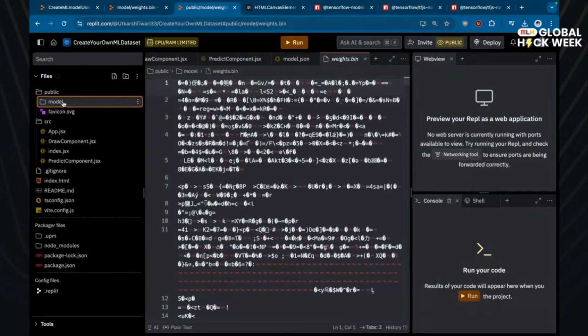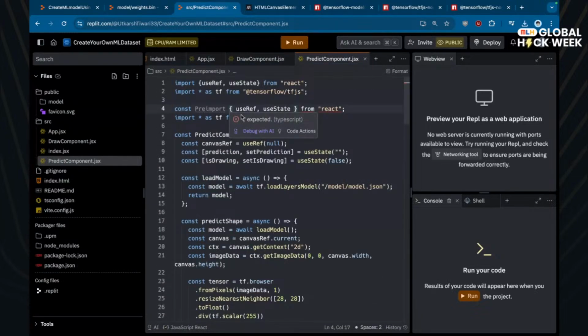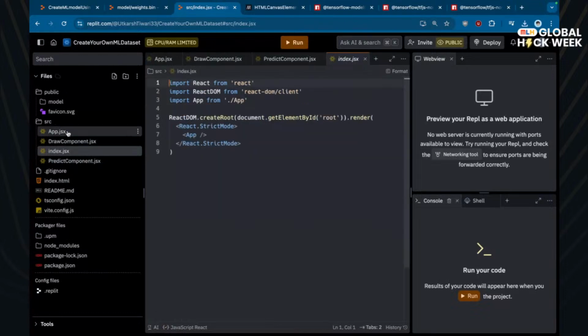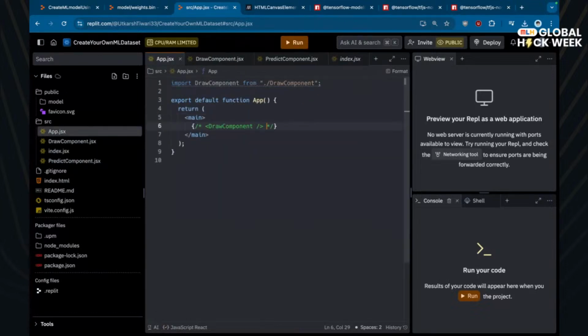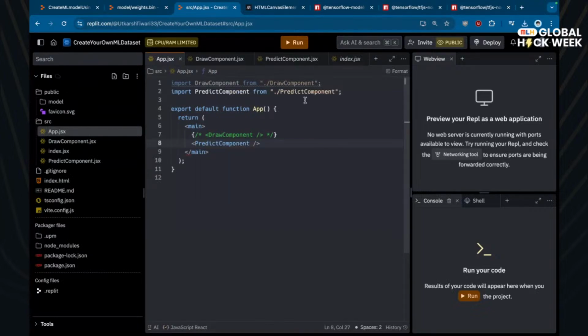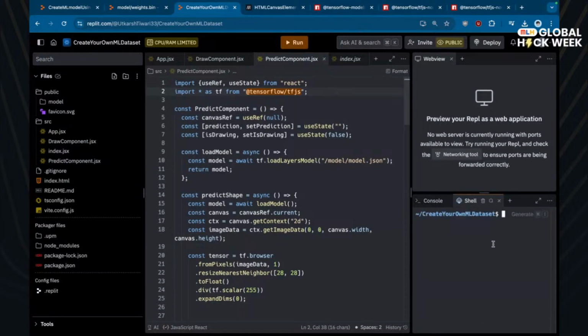So inside the public folder, I created a model folder which has the model.json and the weights.bin, the two things. This is our predict component. And now I am going to use that in my app.jsx. So I'm going to comment out the draw component, and I'm going to use the predict component. I think I need to install the tfjs. So I'm going to go over to the shell, and I'm going to do npm i tfjs.